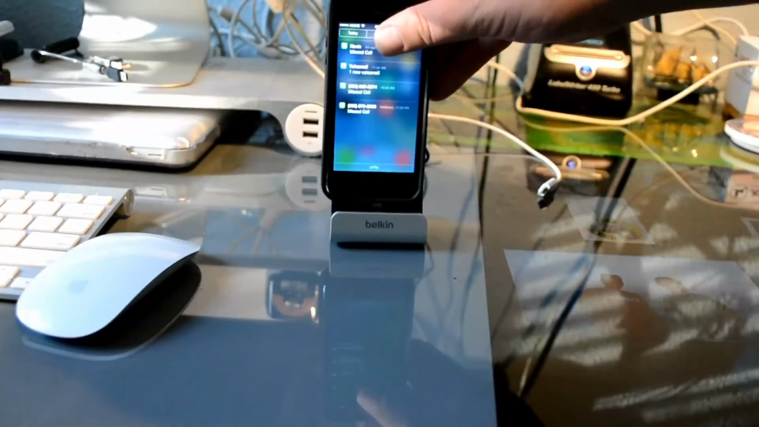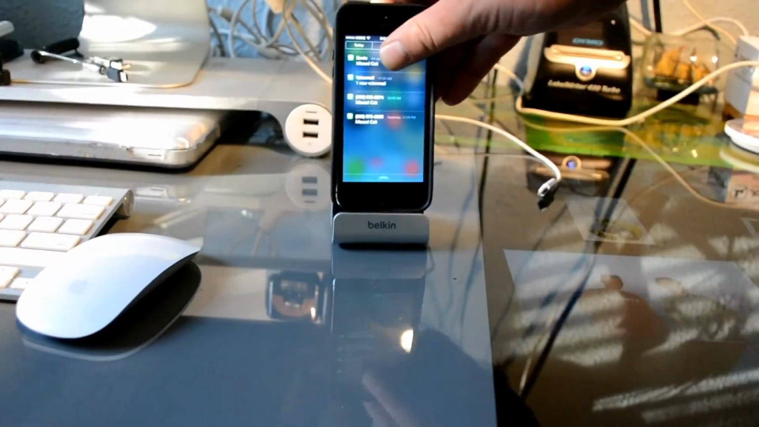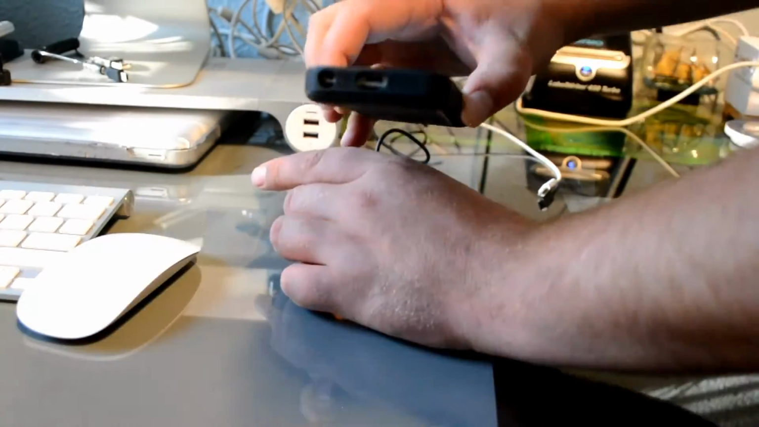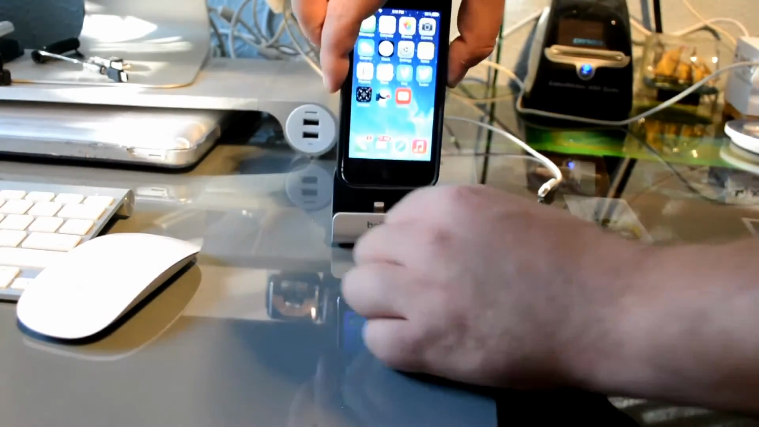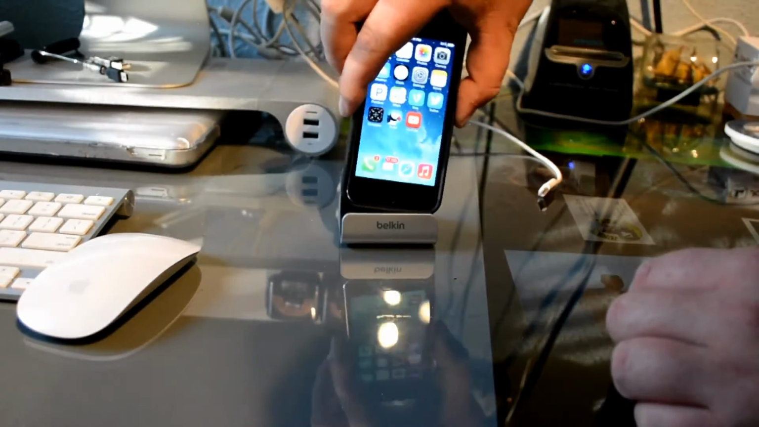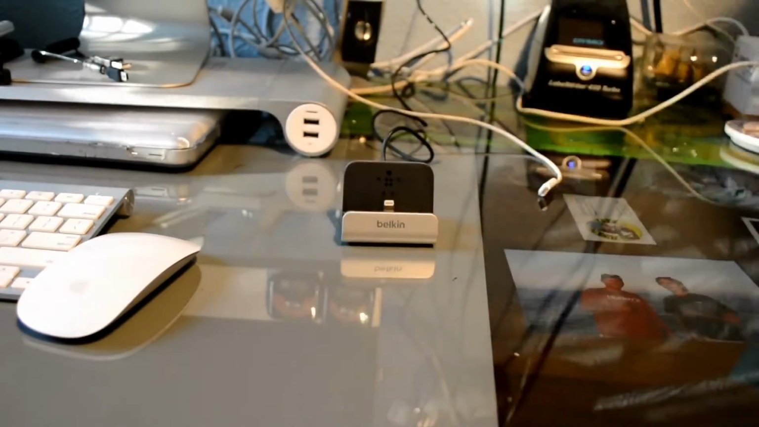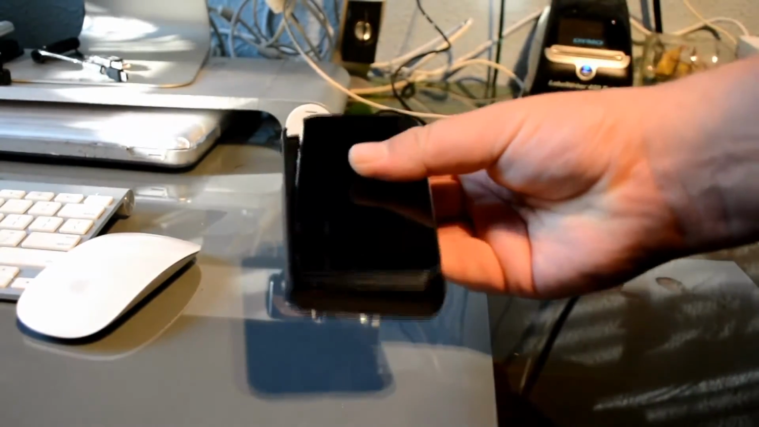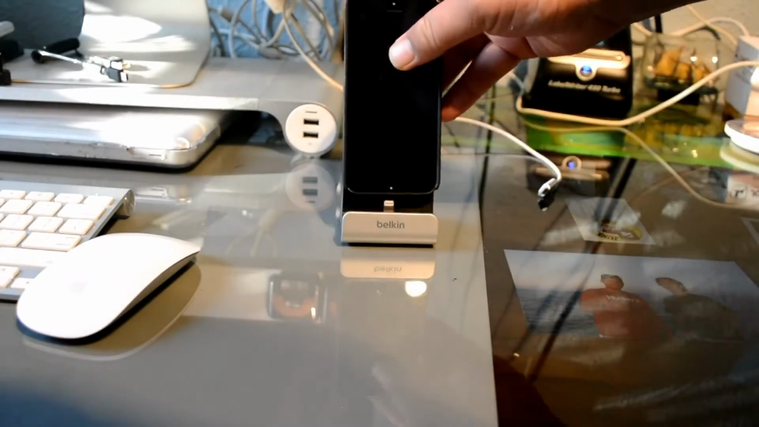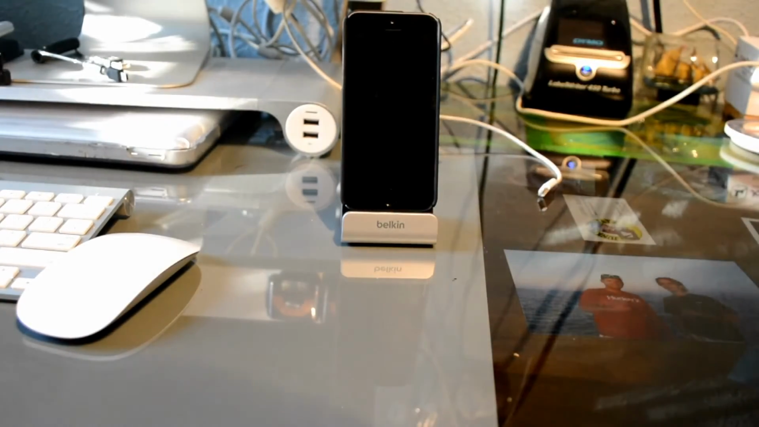I did realize, though, it doesn't really work with cases, especially cases that don't have open bottoms. Even with this one, it had a big fat open hole in the bottom and it still didn't even work. So the only case this is going to really work with is cases that have open bottoms, and I just happen to have one of them.